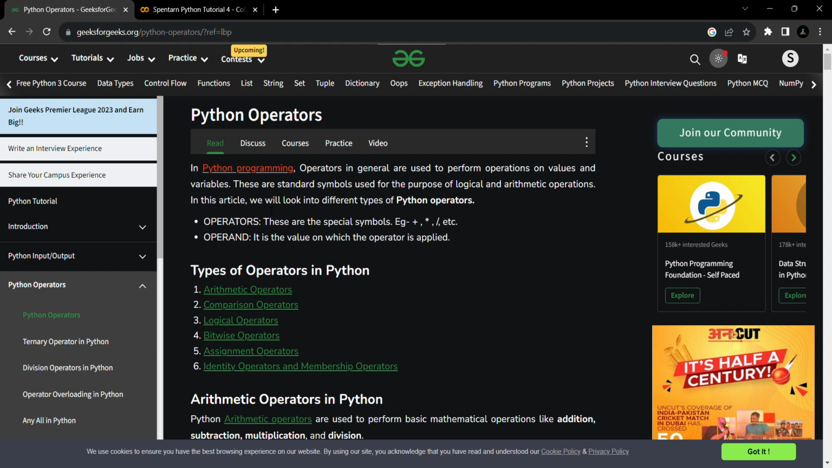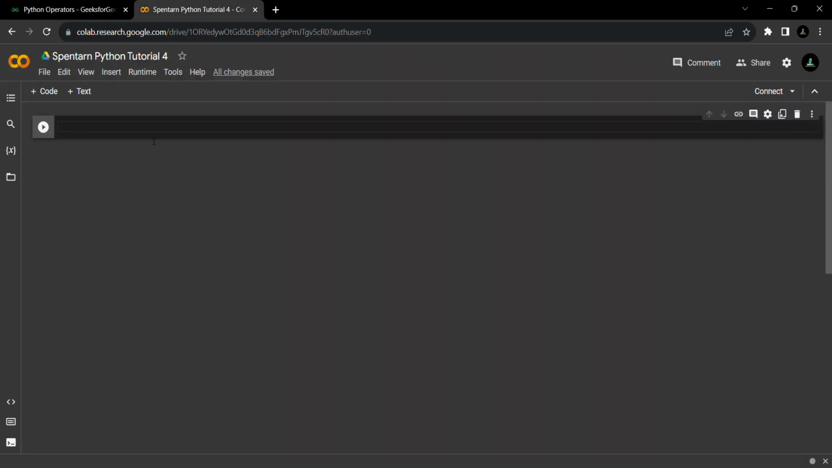Apart from that, one thing you must know: an operator is something which has the symbols, right? And an operand is the values which we are using behind the symbols, or beside the symbols. For example, I'm giving a + b. A and b would be my operands, and the operator would be my plus, right? Let's take an example here.